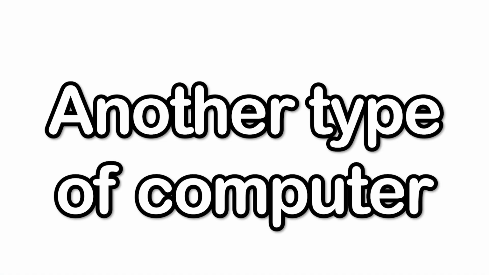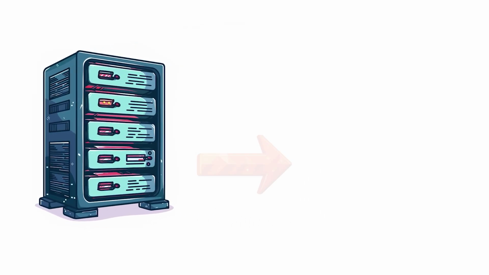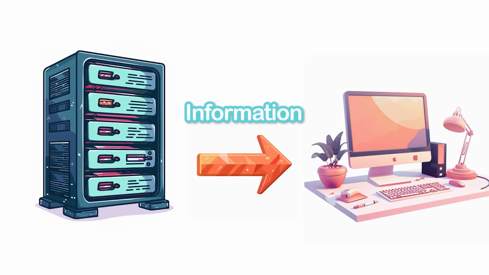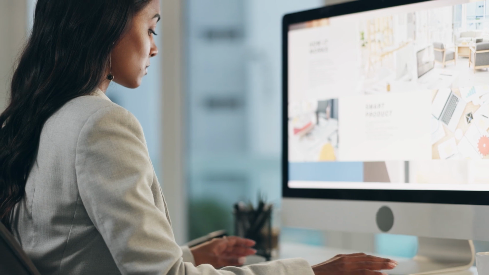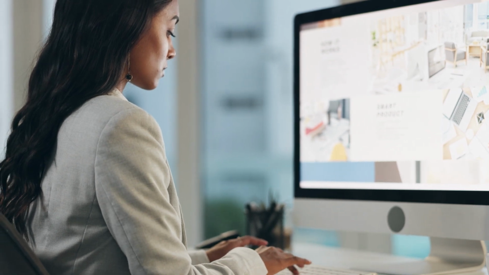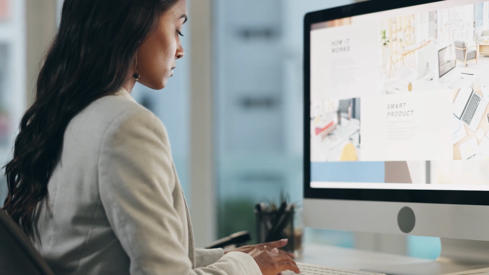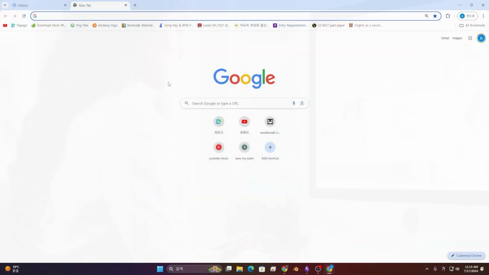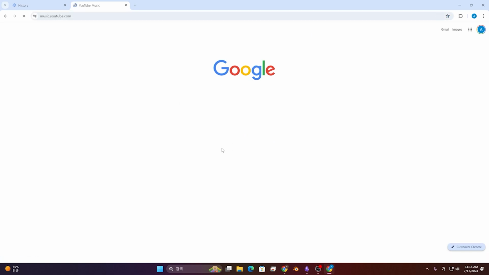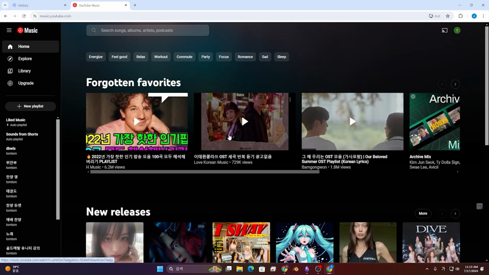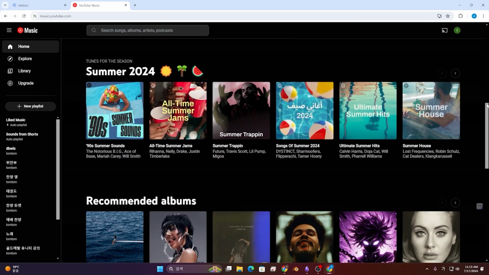There's another type of computer that plays a really important role in our lives. This is called a server. A server is a computer that sends information to other computers on a network. In fact, every time you use the internet and connect to a web page, a server is delivering the web page to your computer. So let's open Google, and here you'll see a web page, and this is working with the server. So when I go to YouTube Music, it is connecting to the server asking for the music.